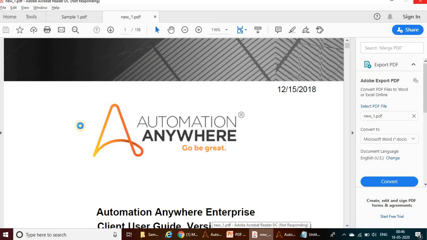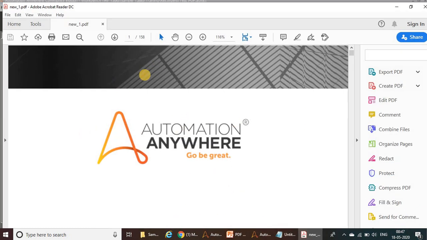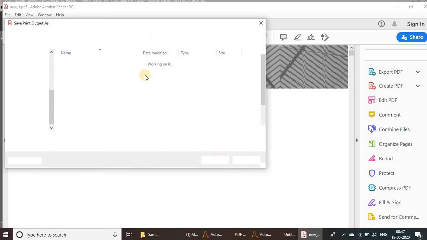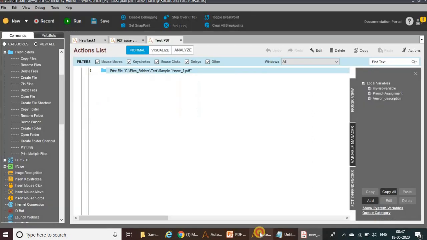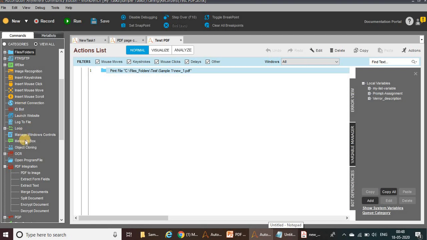Once we got the save as prompt, let me show you. Now it's opened the PDF document as well as the save as prompt. Here you are going to update the file name, as well as click on save. For that, we need to use object cloning or else the manage Windows control. For now, I am going to use the manage Windows control. Let me drag and drop the manage Windows control.